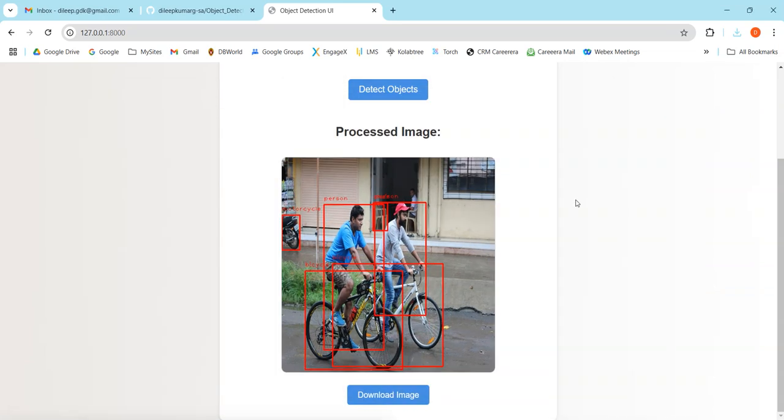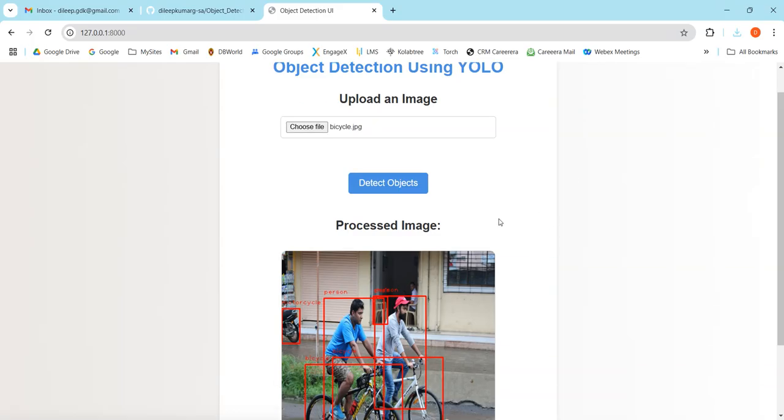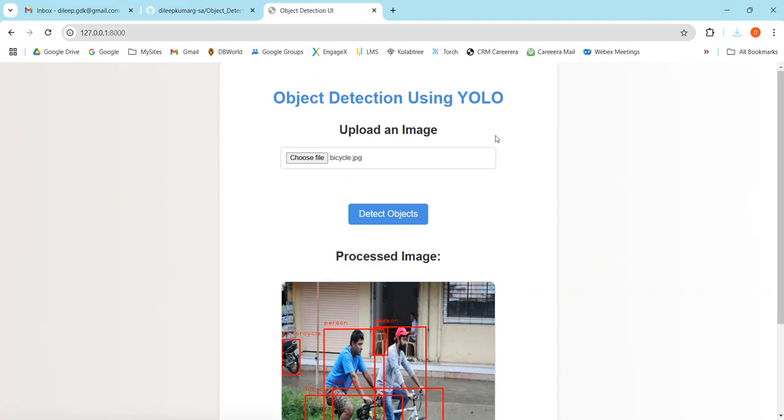So like this you can use YOLO to do object detection. I hope I explained how to do object detection using the built-in YOLO model.